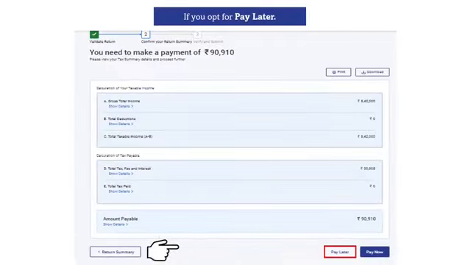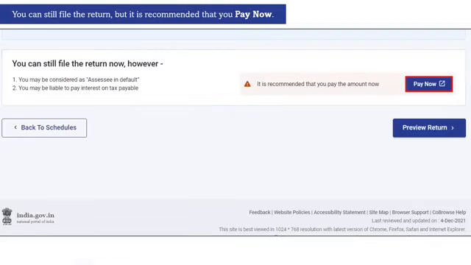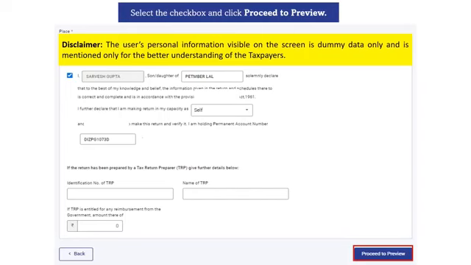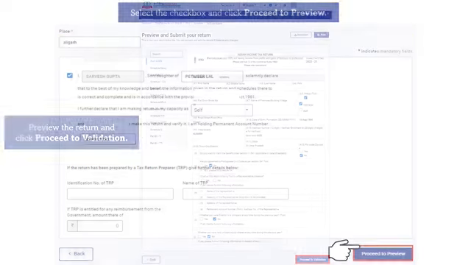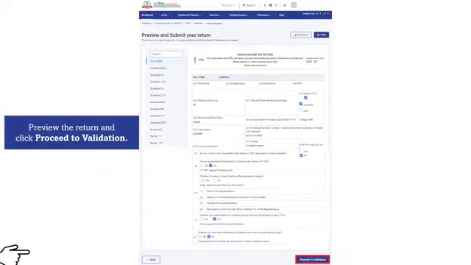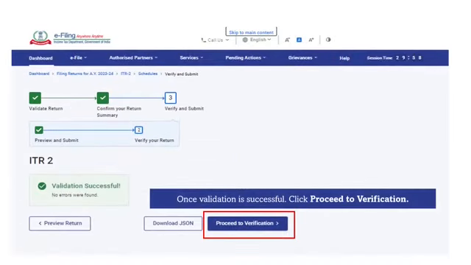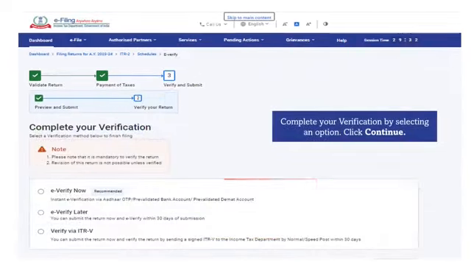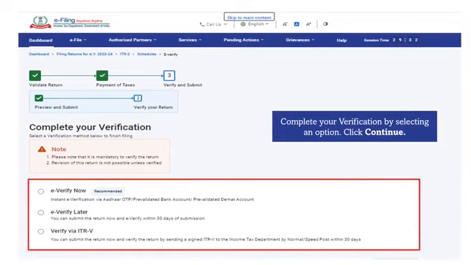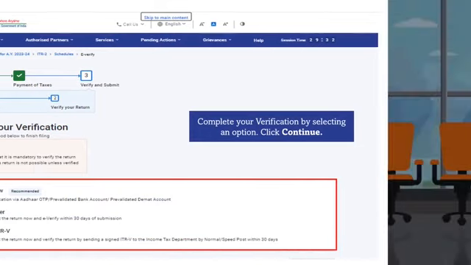If you opt to pay later, you can still file your income tax return, but it is recommended that you pay now. In the verification section, you can select the checkbox and click on Proceed to Preview. You can preview the return and click Proceed to Validation. In case there are any validation errors, it will be hyperlinked. Click on Hyperlink and remove the errors. Once the validation is successful, you can click on Proceed to Verification. You can complete your verification by selecting an option of E-Verify Now, E-Verify Later, or Verify via ITR-V.